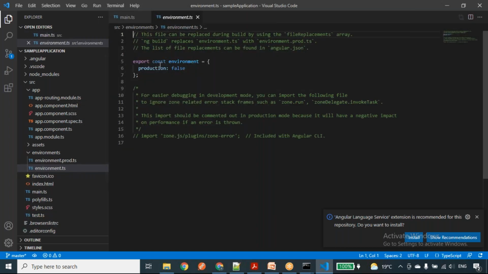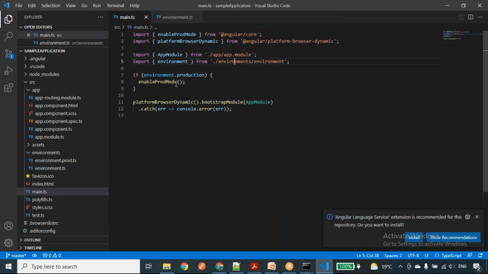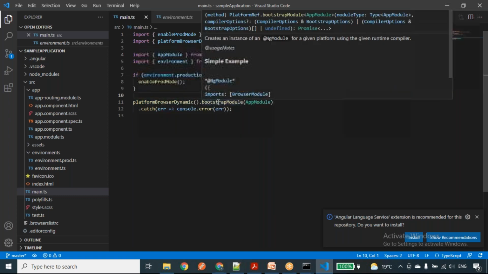Here you can see we currently have one object, environment. It has one property called production. For now, I am using production as false. Production being false means it is running in development mode. So we are importing it. Here the environment production is false, right? This condition will not run, so it will omit this one. Next, what it does is platform browser dynamic bootstrap module.